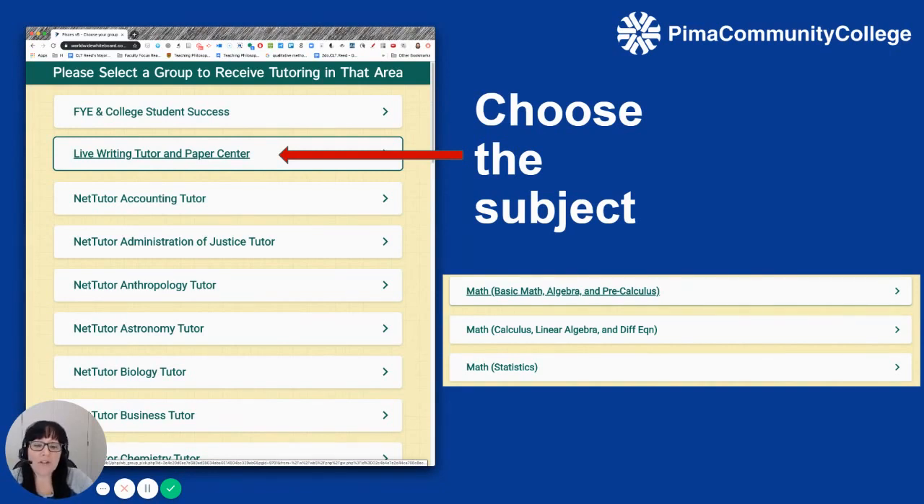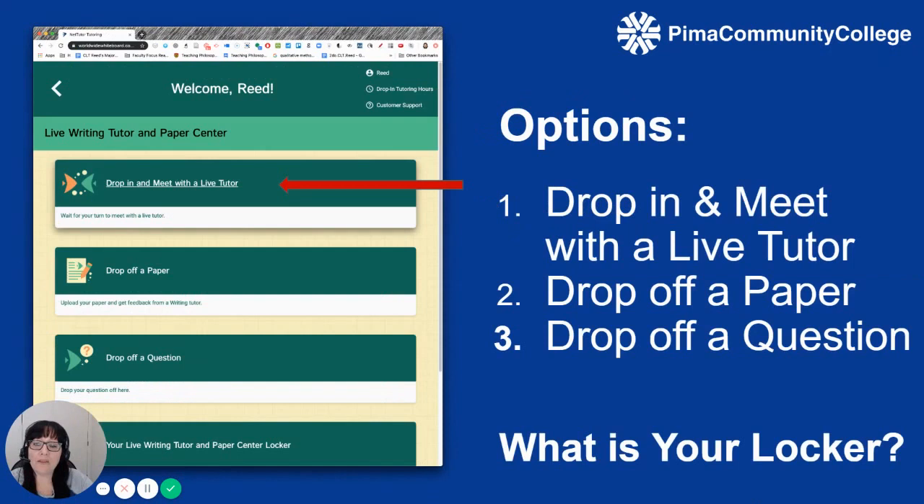Okay. You can see here, I wanted to show you some of the subjects, but on the right-hand side, right here, we actually have math that's broken into 3 different areas. So make sure that you choose the correct math that you are currently in and that you would like tutoring for. Next, after we click in that area, we have different options. And this is one of the great services about NetTutor is that you can either drop in and meet with a live tutor. You could drop off a paper if you have chosen the writing area, or you can drop off a question. So let's review what this looks like for each of these areas.